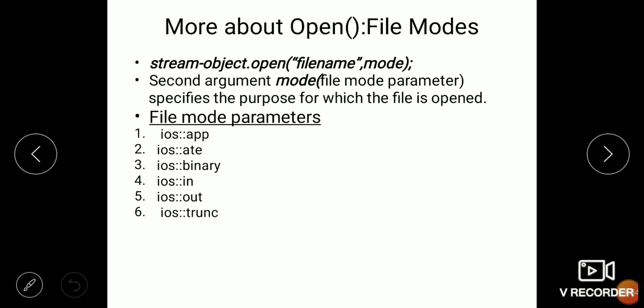Like we will be specifying like this: ios::app. That means if we have to append to the end of the file. Second one is to go to the end of the file on opening. Third one is for binary files. Fourth one is if we have to open the file for reading only. Fifth one, if we have to open the file for writing only. And the sixth one, that is ios::trunc, is used to delete the contents of the file if it exists. Likewise, there are so many file mode parameters.